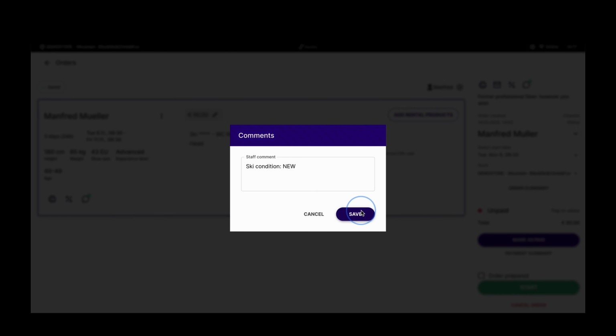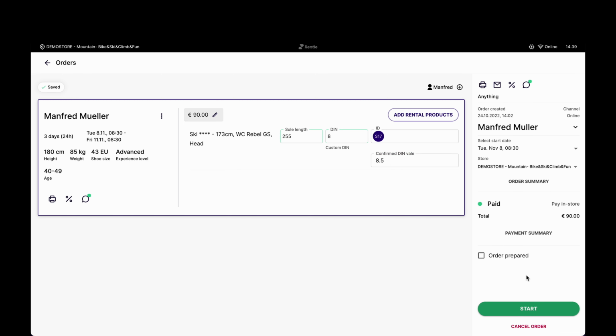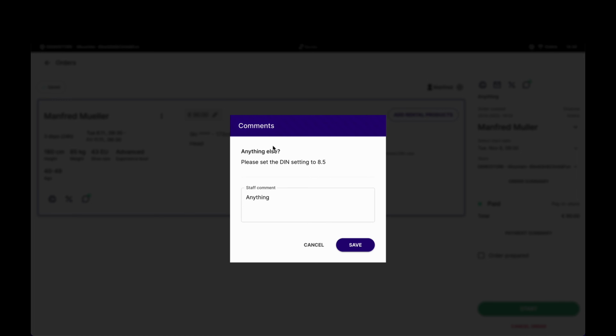At the same time, we can give certain types of comments within a product. For example, here we have created a comment field for confirming the DIN value to 9. We could also make free text comments. Those are based on the products and can be adjusted in the product settings. Those are the 4 types of comments you can give within an order. All those are not visible to the customer. The only visible to the customer is the customer comment up here.